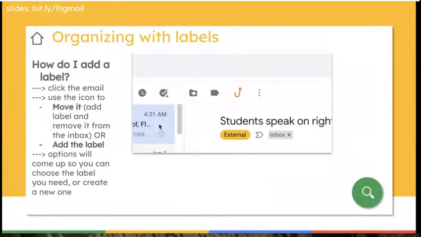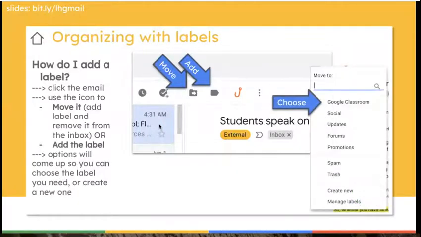So let's talk about how to add a label. In this case, if I had an email that I wanted to take out of the inbox and just move it to a label to store it, I would choose move. If I wanted to just add the label, but keep it in my inbox so I still see it, I would choose add. In either case, whichever button you click, you're going to get a pop-up that looks kind of like this. And you can choose the label and click on it.